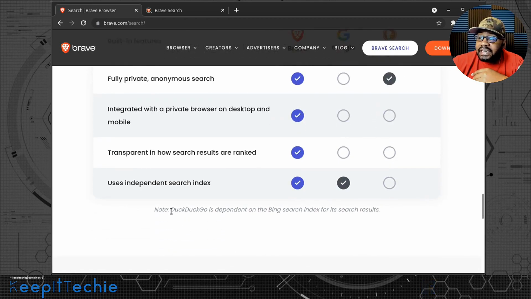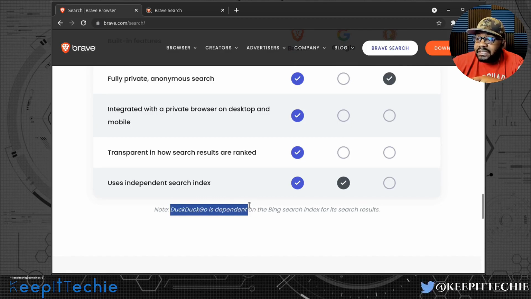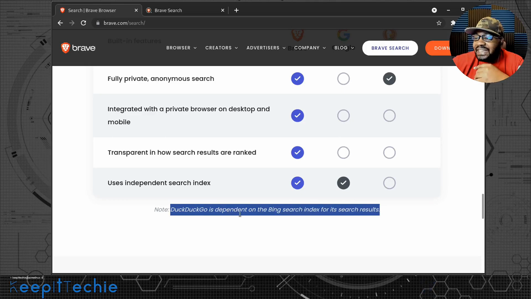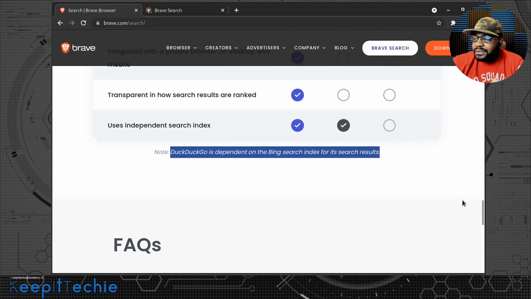And there we go right there. This is what I was talking about. I wasn't sure where they got their search indexes from, but it says DuckDuckGo is dependent on the Bing search index for its search results. So that's based on Microsoft. So that's crazy right there. But that's all I wanted to read there.